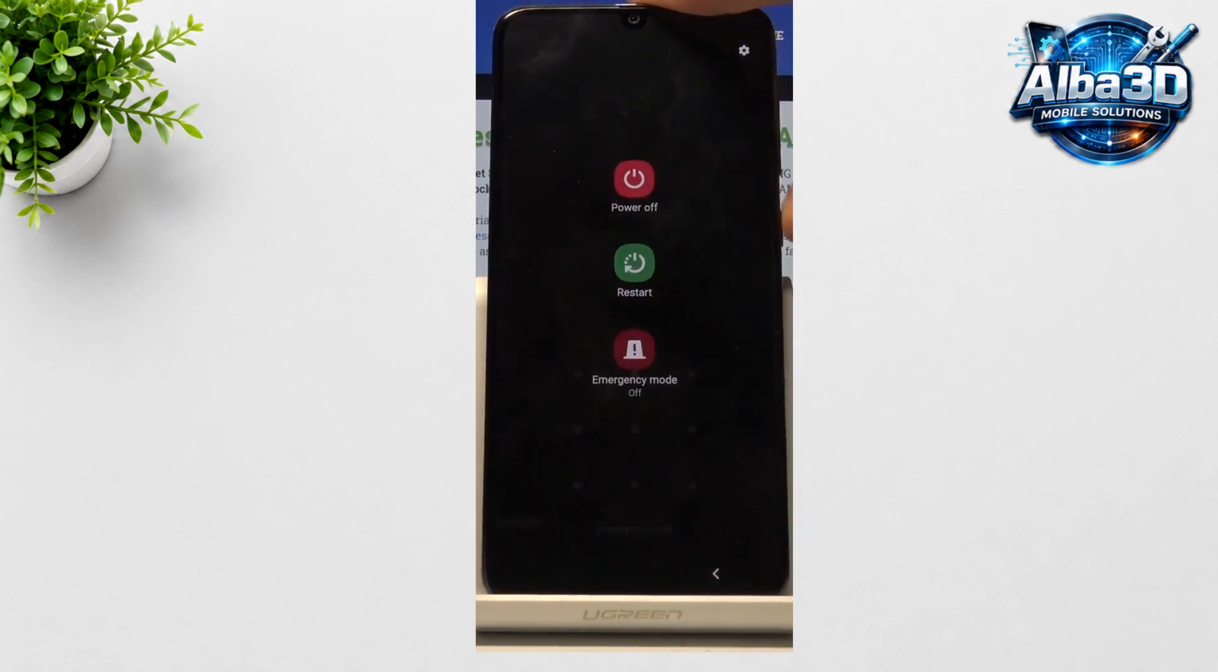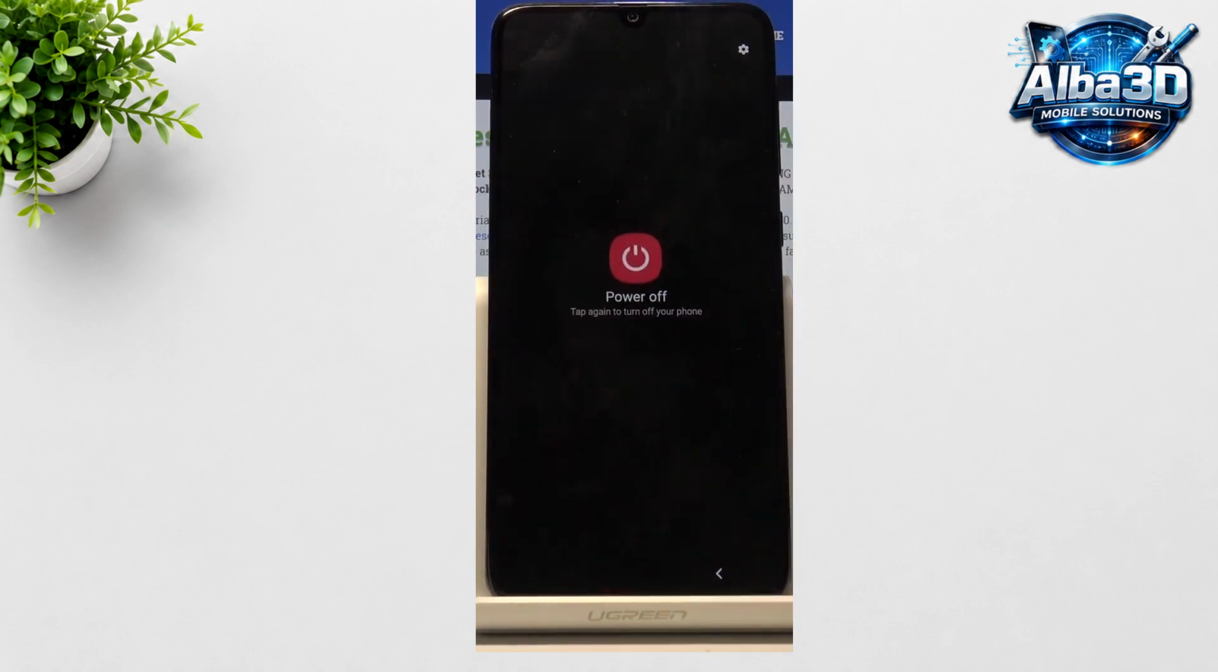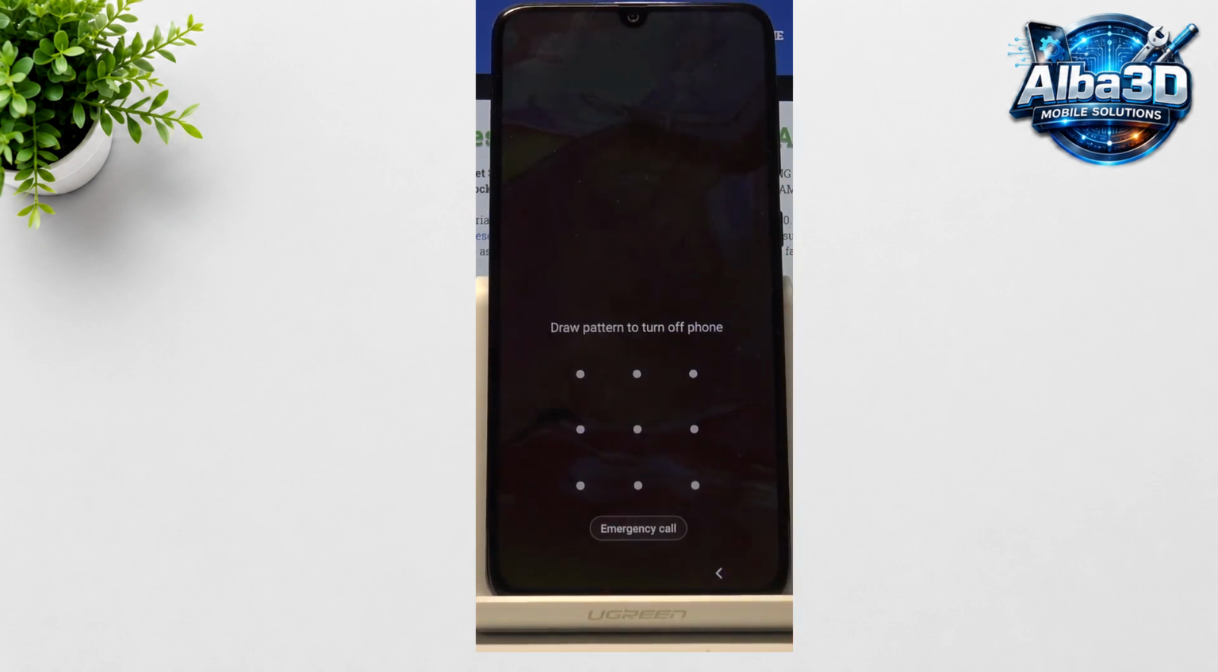First, you need to shut off the device, and as you probably already know, you can't do that without confirming the passcode. If I tap here, it will say draw pattern to turn off phone, so we need to forcibly shut off the device by holding the power key and volume down.